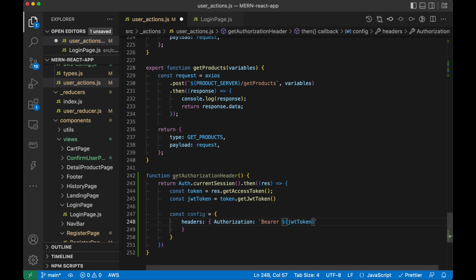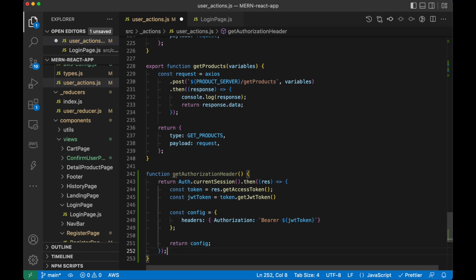JWT token, and this we can return it. And basically now when we invoke this get authorization header, it will get the token and it will put it in the header of Axios requests, in an HTTP request.